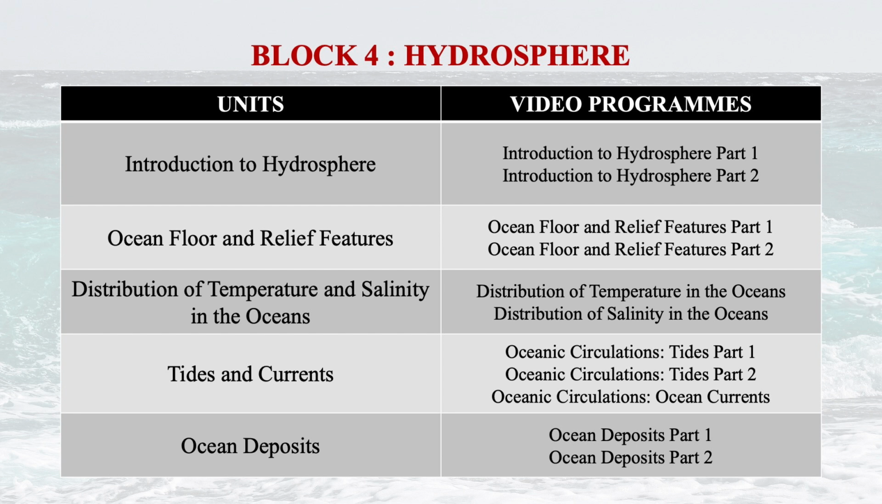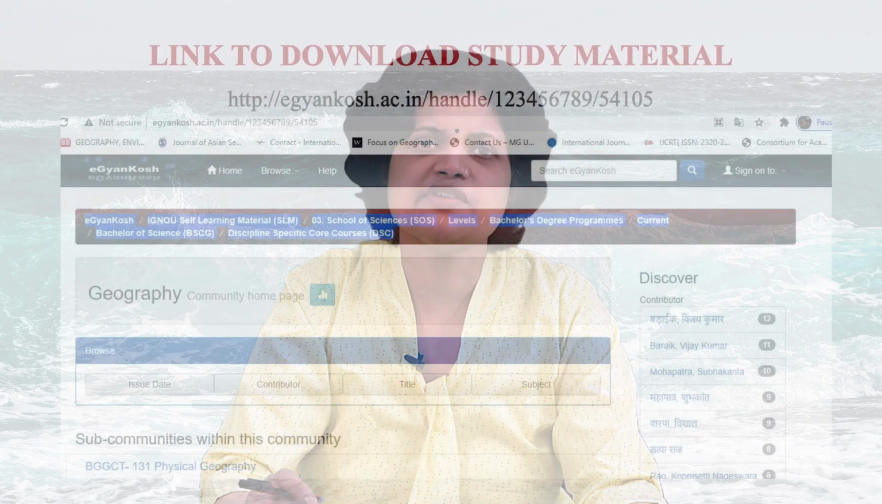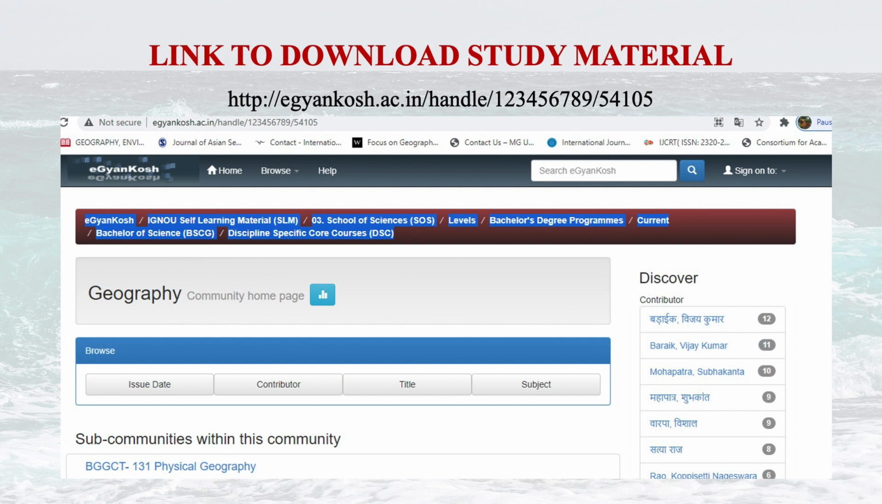Before going through the learning outcomes of this block on hydrosphere, I expect that you have gone through all the video programs that I have just mentioned, and you can also download the study material from the link given here. You can go to eGyanKosh, explore the self-learning materials, then School of Sciences, then the current material, and then go to the BSc General program. There are several programs in School of Sciences, so you have to search for the BSc G program.